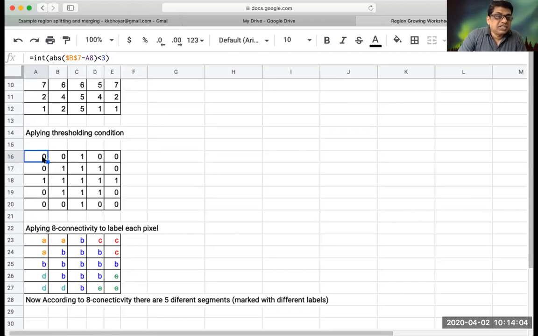So let us start with this, 0. This is labeled as A, the first pixel, right? Now the next pixel is similar to this pixel, and is it 8 connected? Yes, it is 8 connected. So this will also get the label A. Now we'll move on. We are moving from left to right and from top to bottom. So this will also get the same label A because it is connected.